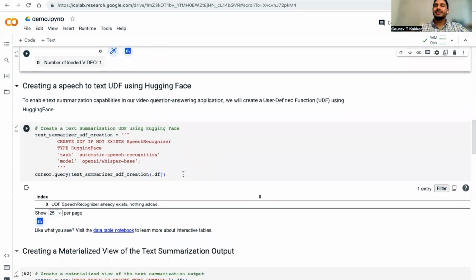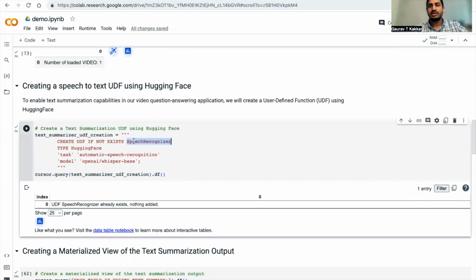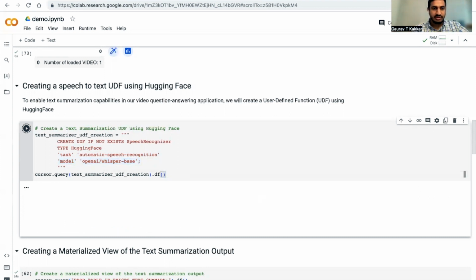Next, we need the speech-to-text model. We'll use the Whisper model from Hugging Face. In EvaDB, we have integration with Hugging Face, so you can create a function. In this case, we call it speech recognizer, and we say import it from Hugging Face. Then we specify the task, which is automatic speech recognition, and the corresponding model. It'll take care of pulling the model from Hugging Face and running it inside your SQL queries. So let's run it.